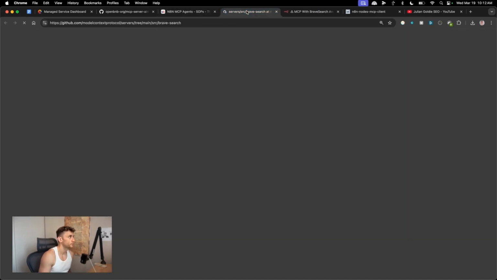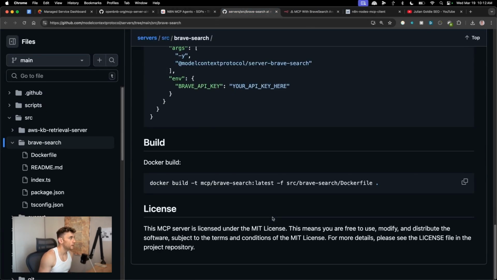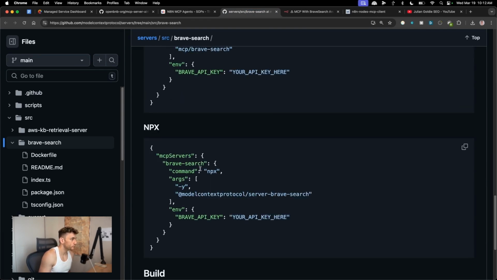Here we go. All right. And if we scroll down to the NPX section, you would just use NPX for the command again. You got the arguments here, right? So -y is the first argument. And then you put a space in between -y and @modelcontextprotocol/server-brave-search. And then underneath here, what you can see is we need to insert our API key.